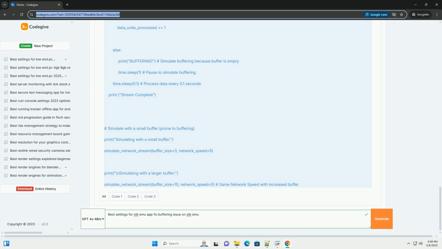3. Force hardware acceleration. Some versions of STB EMU don't expose an obvious hardware decoder setting, but rely more on device level settings. Force hardware acceleration within Android's developer settings if you know your device's GPU can handle the decoding. 4. Advanced troubleshooting, for tech-savvy users.